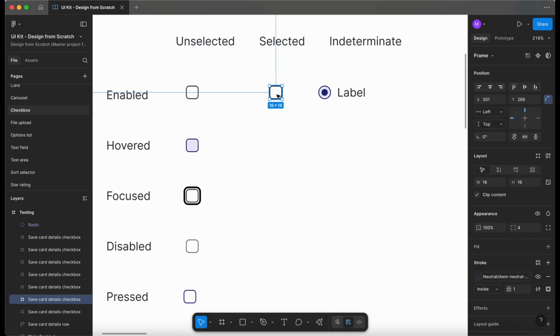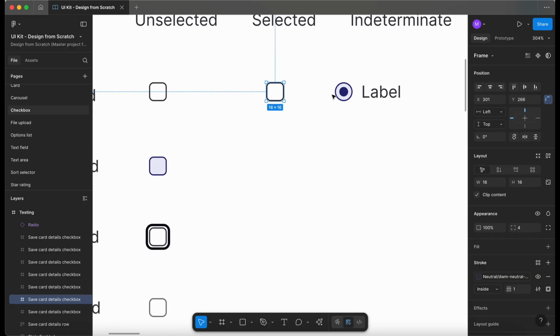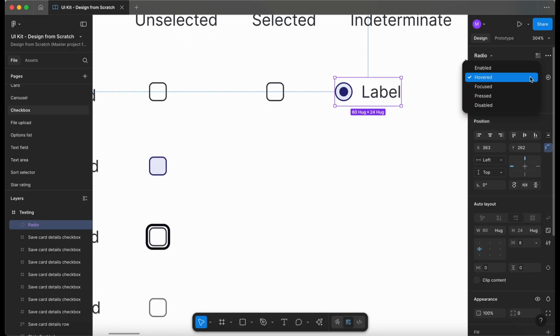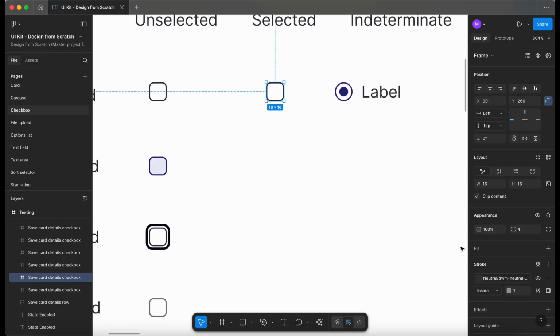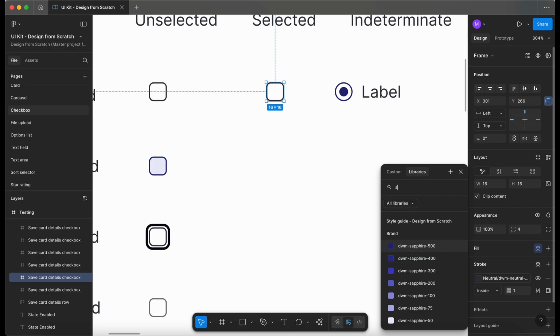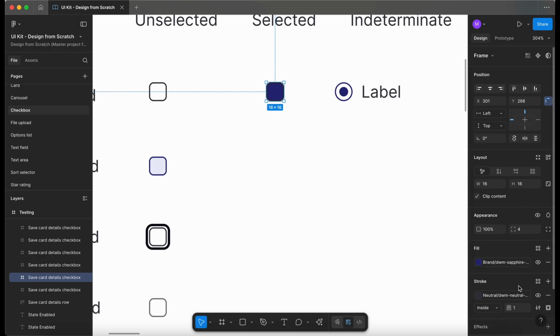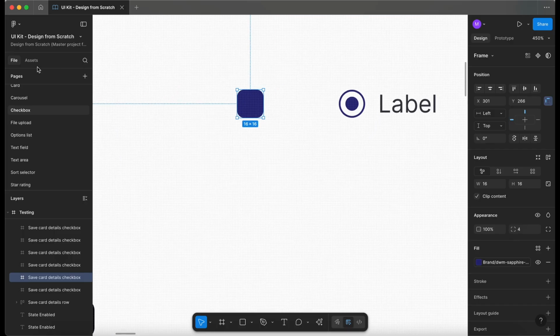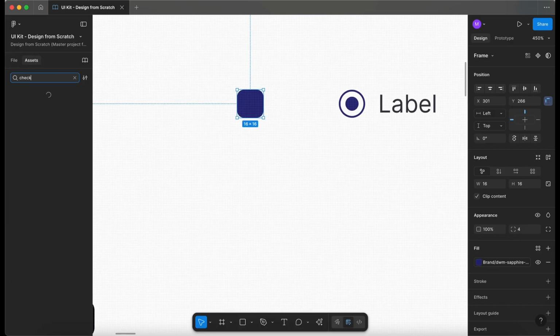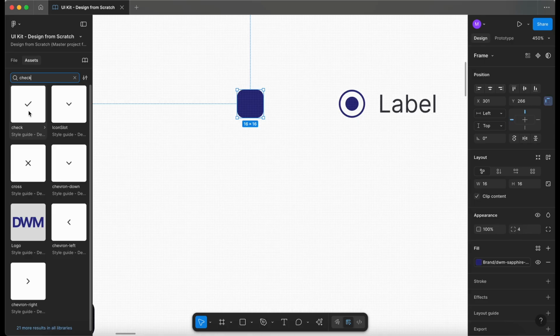Now this is going to be selected, so let's have a look. So this is active, this is enabled, and what color are we using? We're using Sapphire 500, so let's add that. Okay, let's get rid of the stroke. Now we're going to need a tick or a check icon, which I think we've got already.